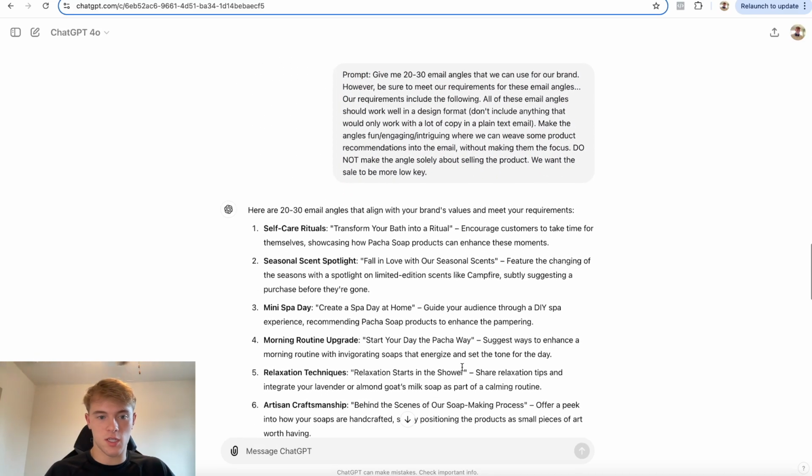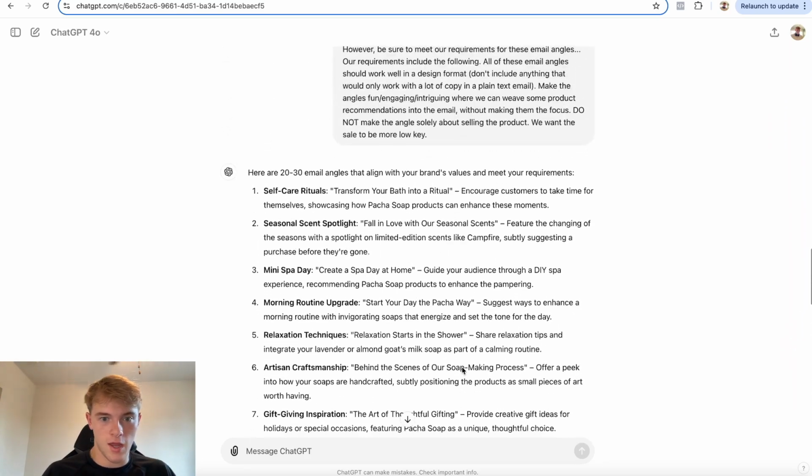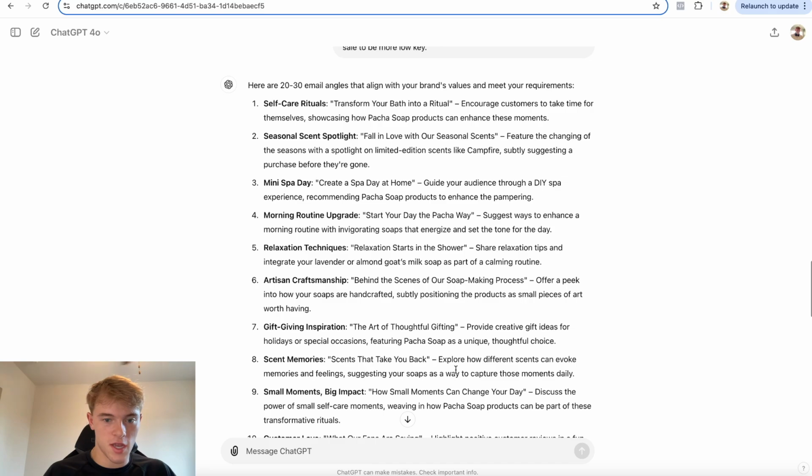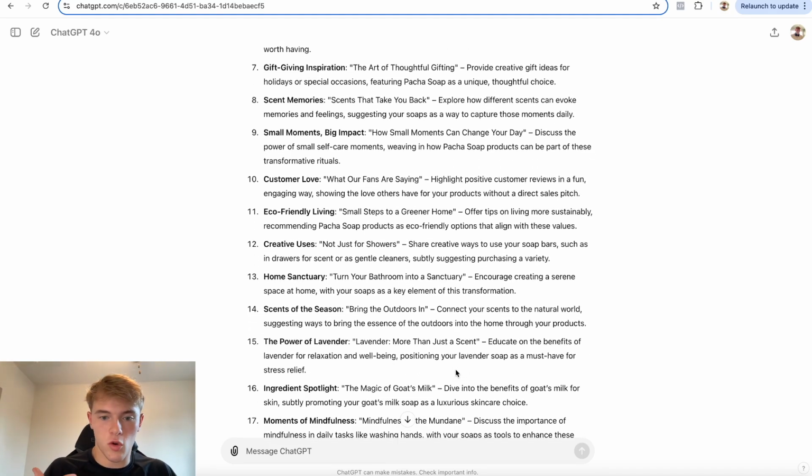And then it spit out 20, I think it gave me 30. Yep, so we got 30 angles here. And I kind of skimmed through these and they're really good. They're all very fun and creative without hard selling the products, but they make it really easy to weave the products in. So this gave us exactly what you want.